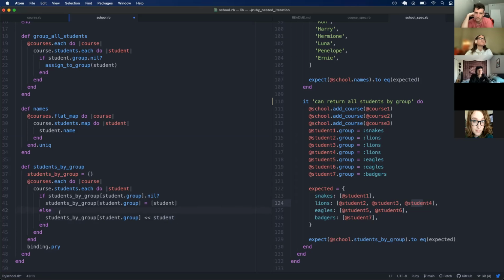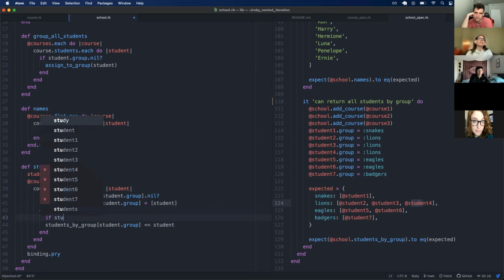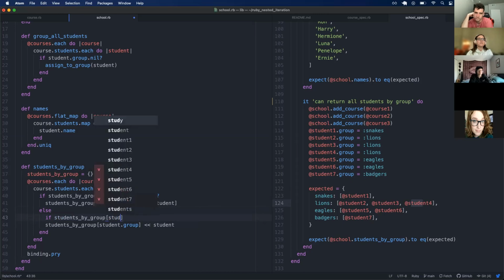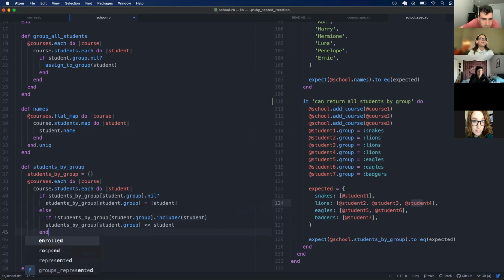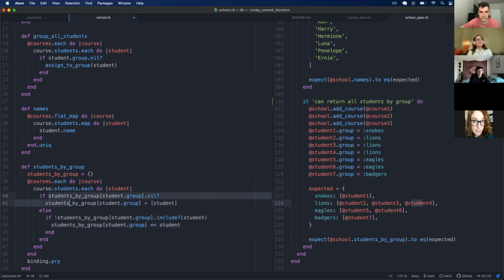let's see, else, this is going to get a little bit messy. I can say else if the students by group for this student group include, if it does not include the student already, go ahead and shovel that student in. So the first time I see this group, go ahead and create the starter array with that student in it. Otherwise, if that student is not already in the array for that key, go ahead and shovel that student in. So this will maintain that uniqueness.